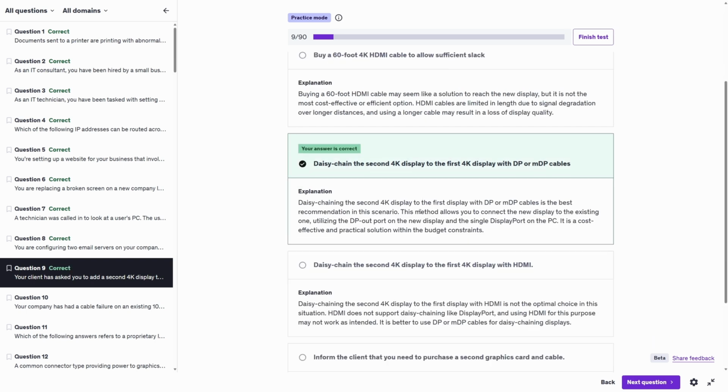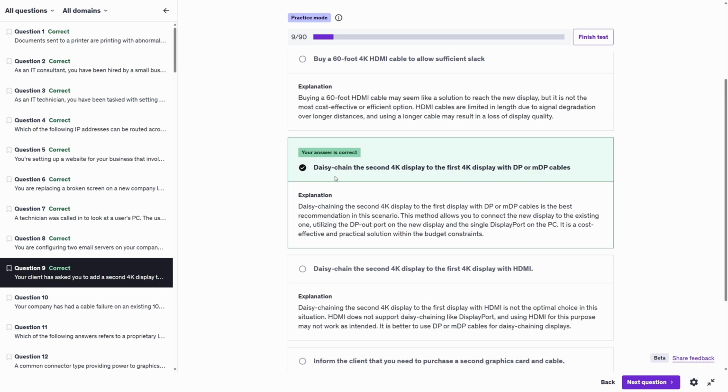Let's check the answer. Okay, and then here we have the explanation. Daisy chaining the second 4K display to the first display with DisplayPort or MDP cables is the best recommendation in this scenario. This method allows you to connect the new display to the existing one, utilizing the DP out port on the new display and the single display port on the PC. It is a cost-effective and practical solution within the budget constraints.